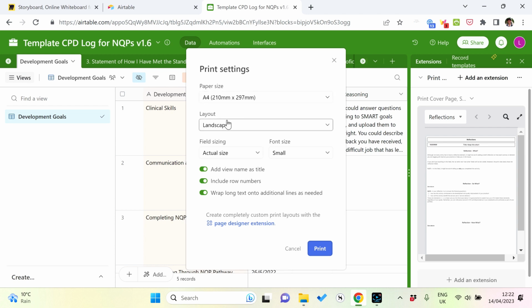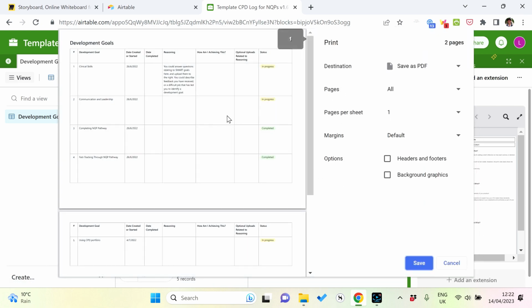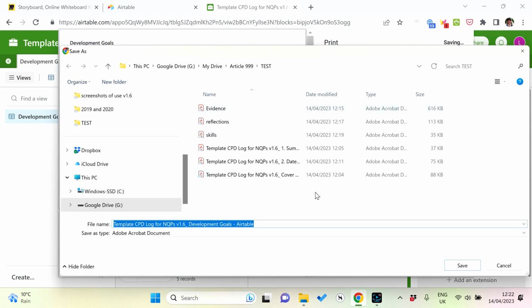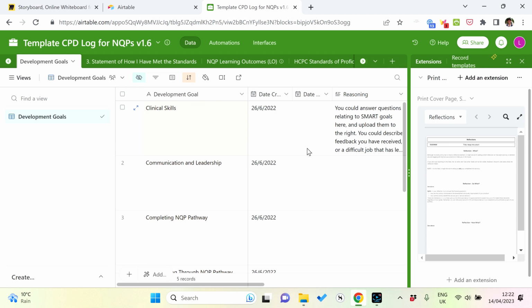Make sure your settings show what they show on my screen. Press print, and you can see your development goals here with all of the related information. Click save when you're ready, because I'm exporting to PDF. If you're printing, select the correct printer, and I'm just going to put a little title in here. These are my development goals. Okay, that's now saved, exported.